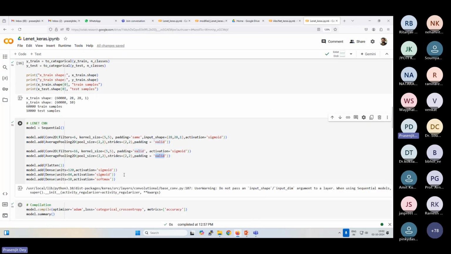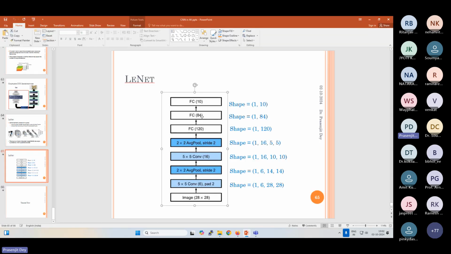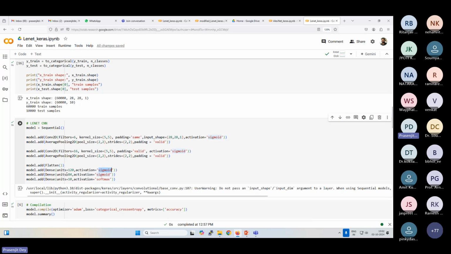How have I achieved it? I have used model.add Flatten. It will flatten all the two-dimensional grids into one dimension. The number of units will be 120, and the activation function was sigmoid. After that, the next hidden layer has 84 hidden nodes, and the activation function was sigmoid.